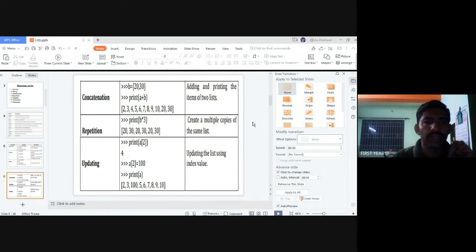Next one is concatenation. Concatenation means we can combine and add elements in the list. So the b values are 20, 30. We can add, so the b will be added. So 20, 30 is added before the list. That is called concatenation. Repetition means we can get multiple copies in the list, that is, using repetition. Updating means we can add elements in that list, that is called updating.